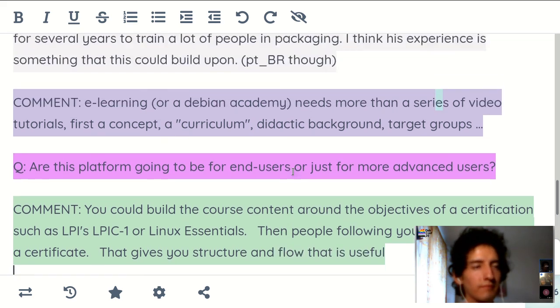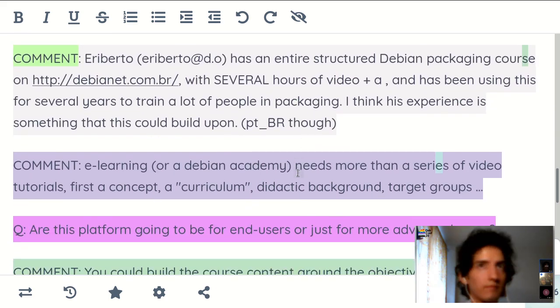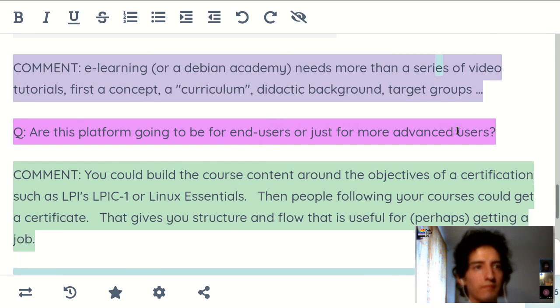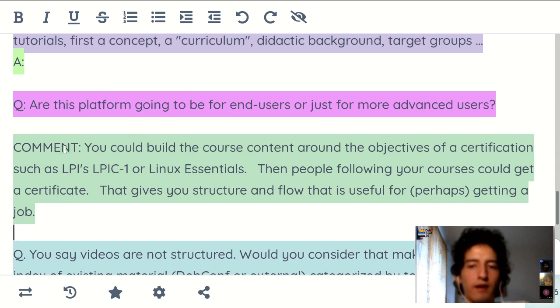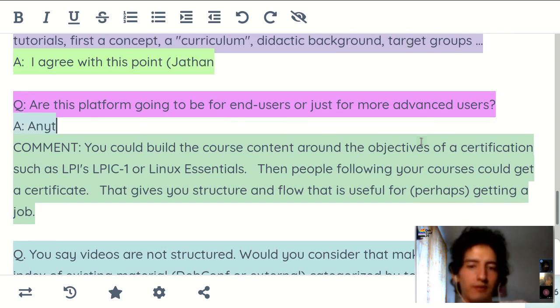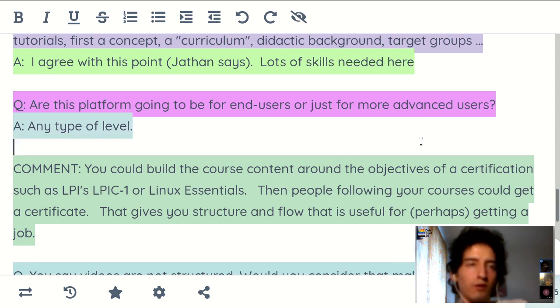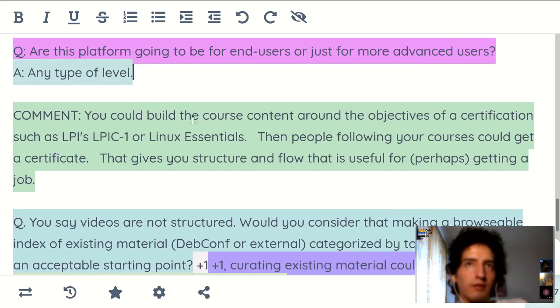Okay. Here, we have to hurry up a bit because we're going to be over time. But let's see here. Another question: is this platform going to be for end users or just for more advanced users? I think it could be for any kind of level. In the beginning, it could be for people that want to start helping in Debian, but do not know how to start. And of course, we could have deeper level courses with more complexity, that could be organized in different levels like basic, intermediate, and advanced. So yes, it's necessary.